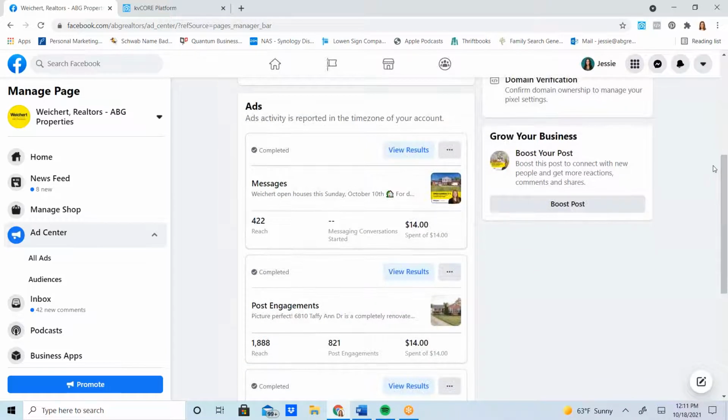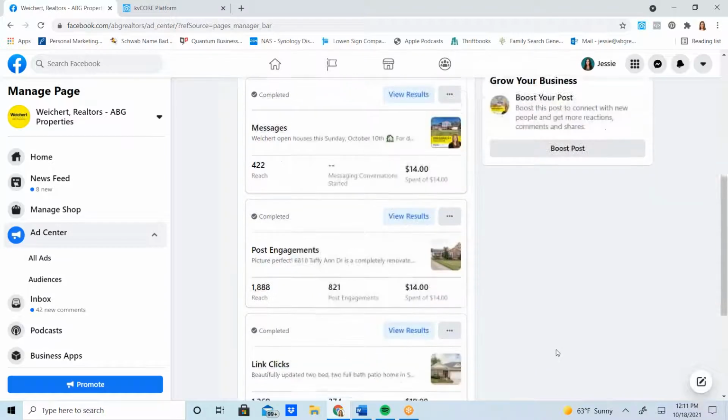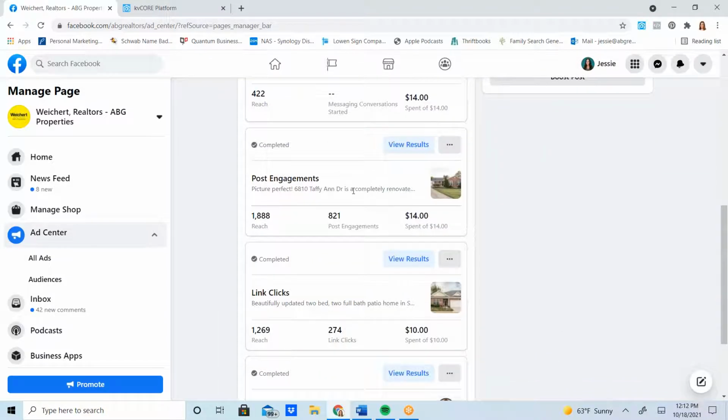Okay. So we did one on open houses last week for $14. It reached 420 people. We did one on, let's see, Taffy Ann Drive, another $14. This one got almost 1,900 in reach and really good post engagement. The thing about this is, and what you'll have to pay attention to, is you have to think like a consumer about what they would want to see.